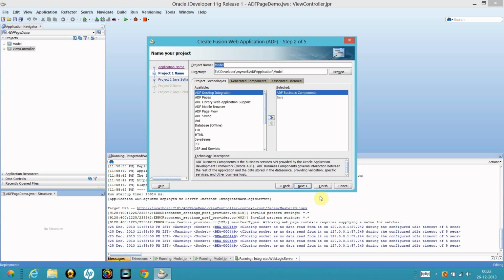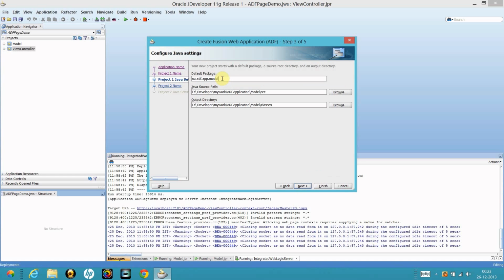So as you see in the project, we are getting the Model option. You can give a default name for the model or you can give any name for your model. I'm giving the default one. And from project technologies, you just have to choose ADF Business Components and Java. This automatically gets selected. If it is not selected, you have to choose these two options when you are preparing the model layer. Click on Next. You can give a default package. Since the name is absolutely fine for my model, I'll keep the default one and click on Next.